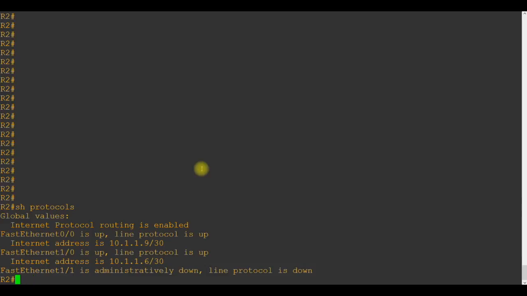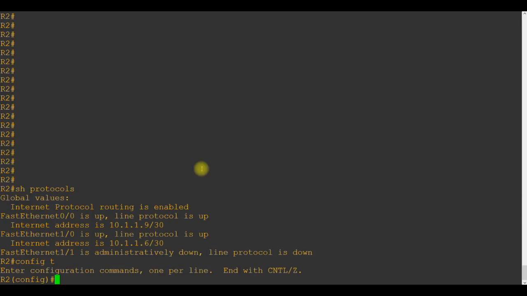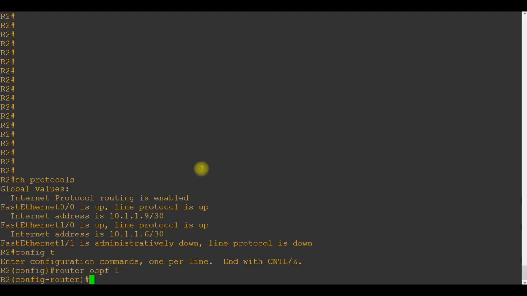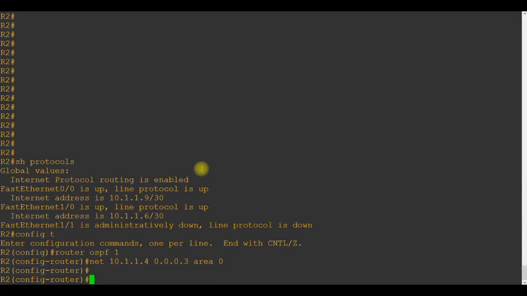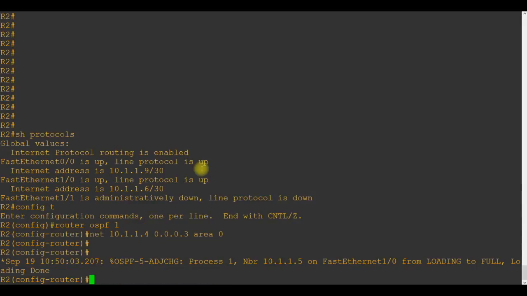All right, so let's go to global configuration, config T, and then we go router OSPF 1. It could be the same one or different ones. It really doesn't matter. And then net, short for network, 10.1.1.4 0.0.0.3 area 0. Now be careful when you're doing this, because this is the neighbors attached. You can see, boom, automatically you created a neighbor relationship. And when you see full loading done, that means everything's good to go.